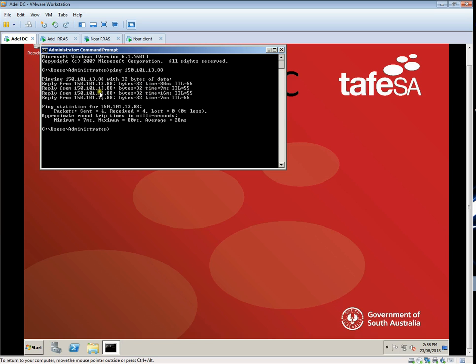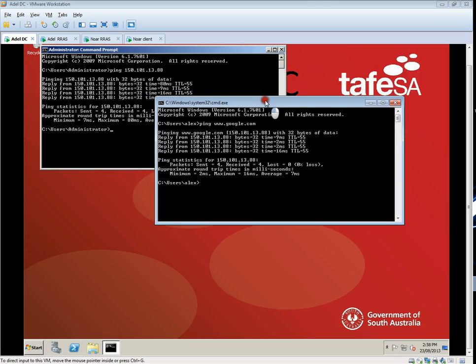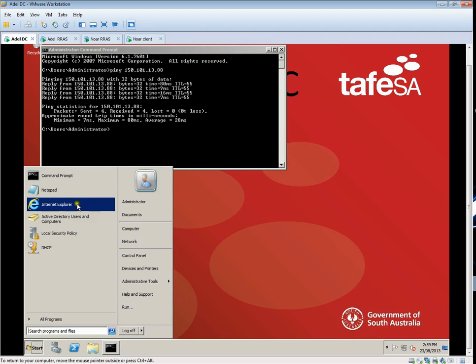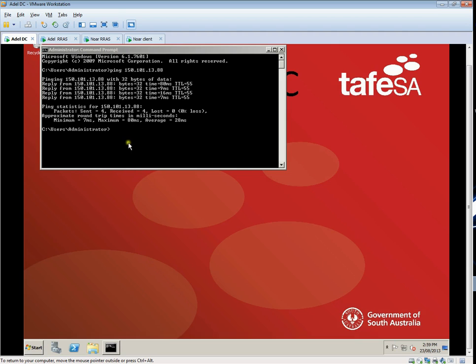And if on your host computer you do an nslookup for this IP address, you'll notice that it's actually one of the Google IP addresses. Okay, so what does that prove for us? That proves that we can actually access Google, which is on the internet, obviously. So therefore, that's proved that NAT is working.